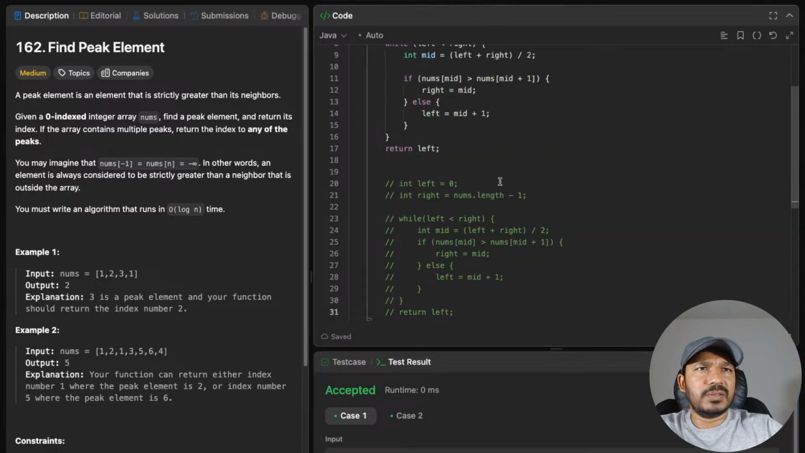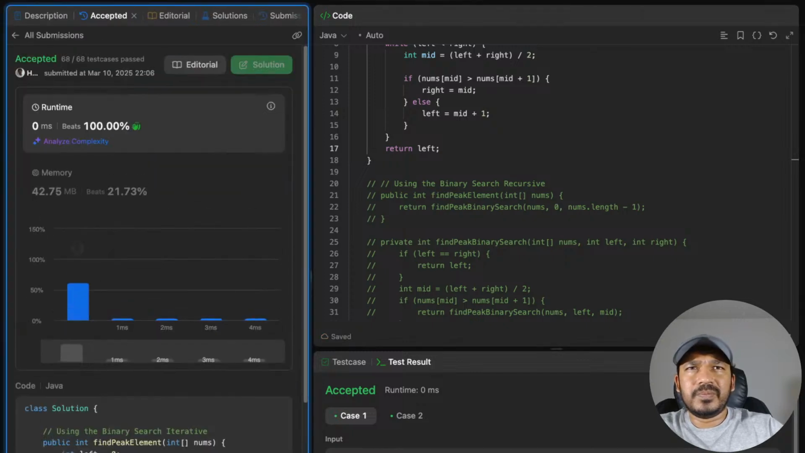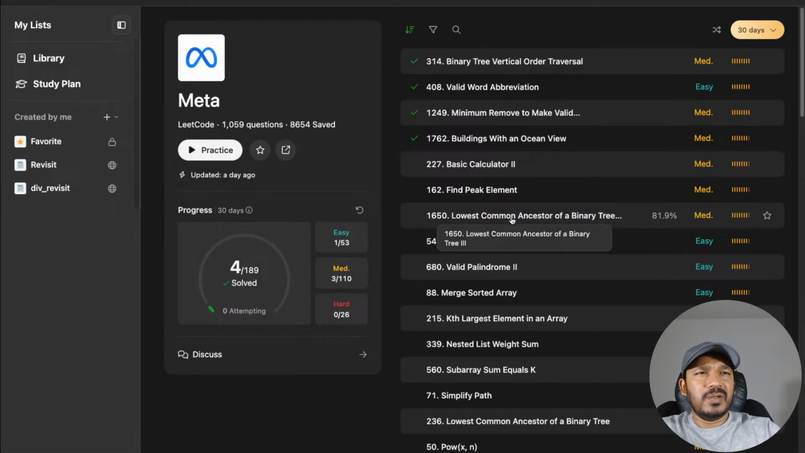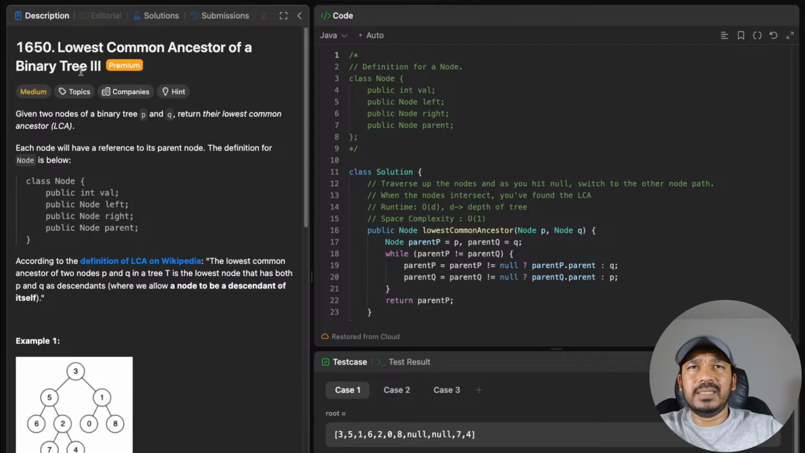Okay, it works. Same solution. Okay, let's look into the next problem now. Lowest common ancestor of a binary tree 3.